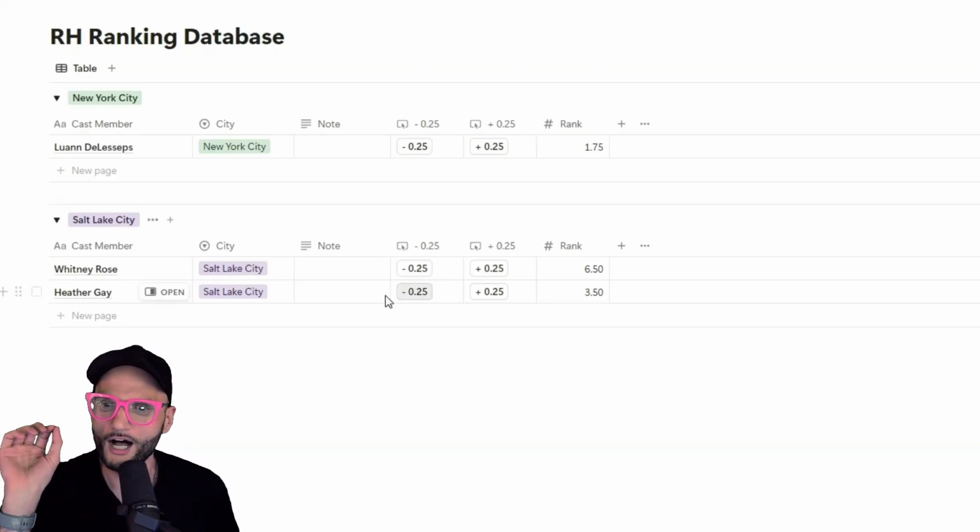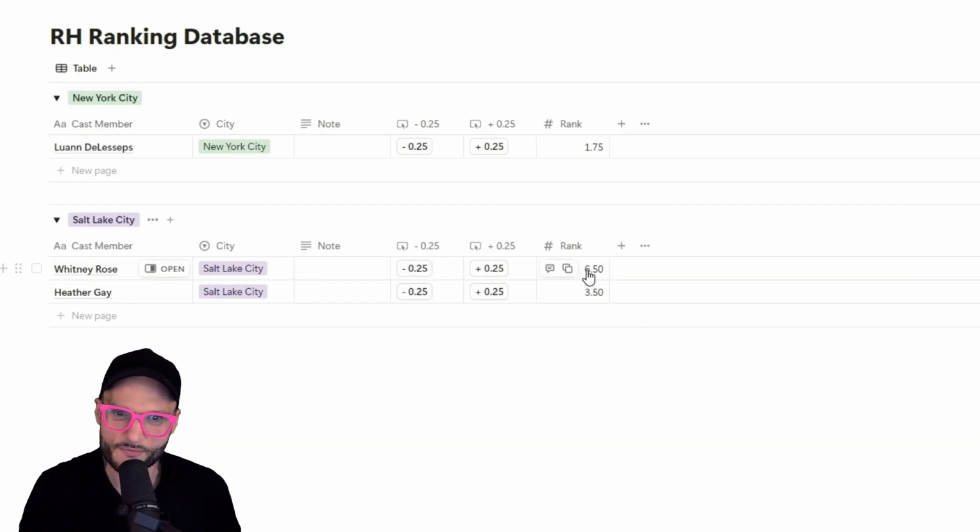Anyway, what I wanted to do was to be able to quickly increase and decrease their rank as they do things that piss me off or do things that don't piss me off. I don't know. And so I added these buttons that allow me to increase and decrease that ranking by 0.25. And that way I can kind of step through in little increments. And that's what these buttons do. So if I choose, now these are just samples. There's no real data in here yet because I haven't migrated it.